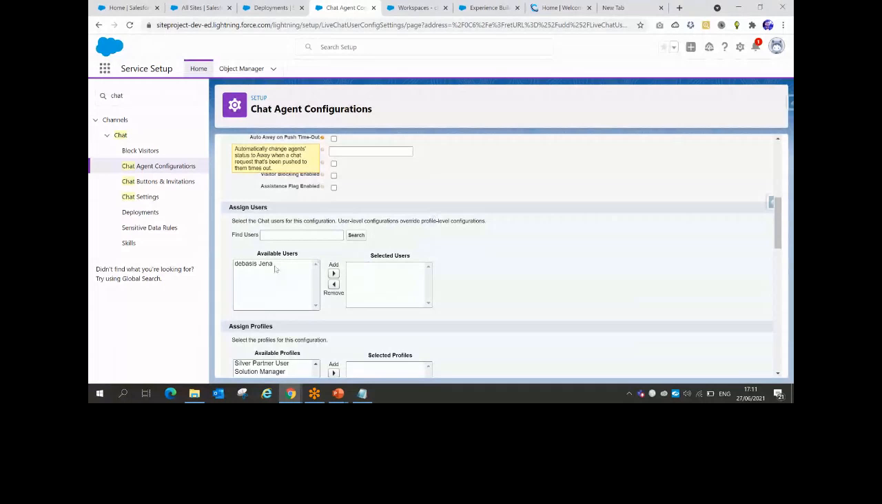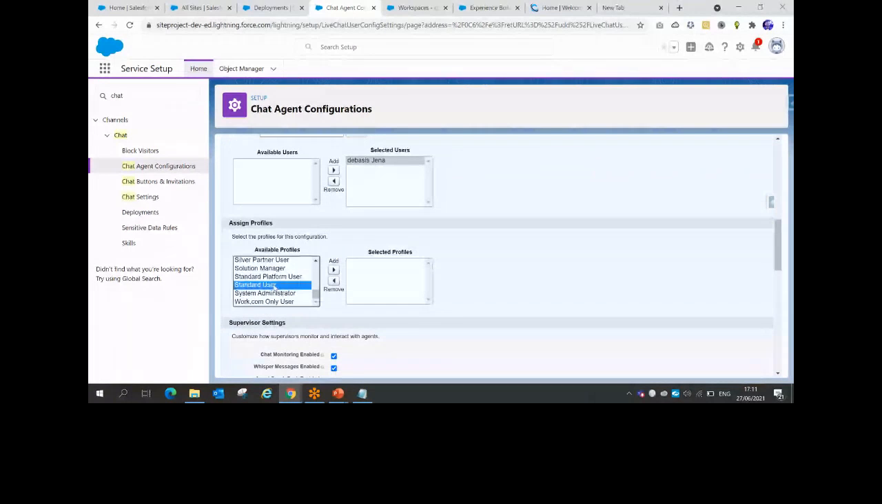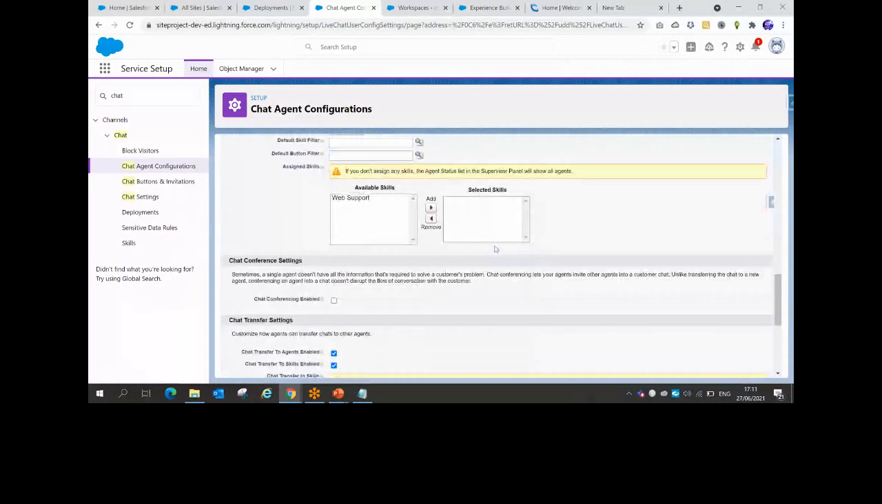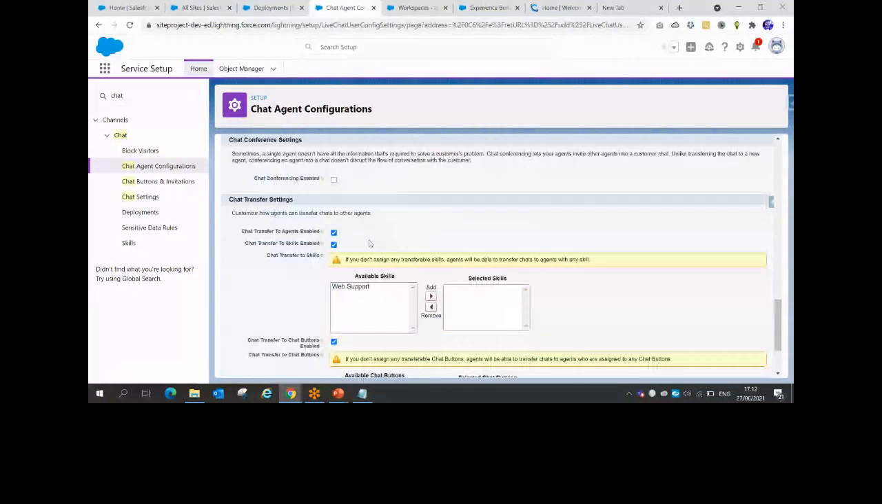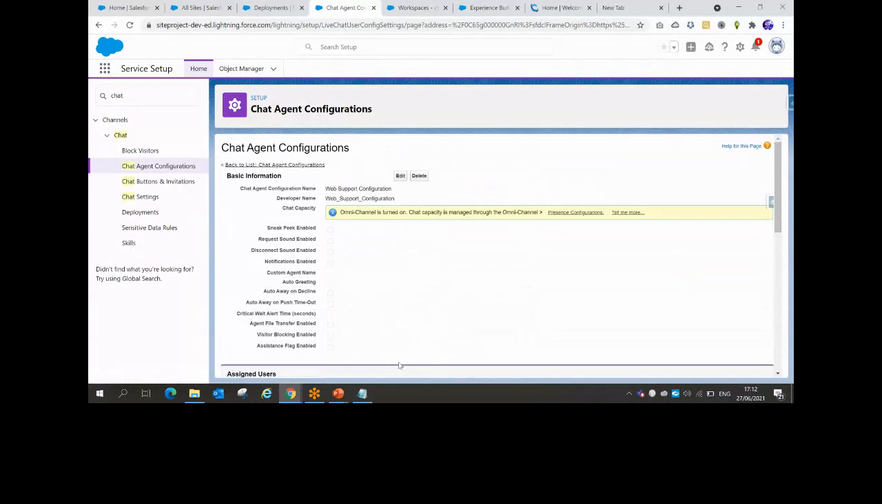Okay. In this configuration, I'm going to set up the profiles. Again, I'm going to choose my standard user and system administrator, and I'm going to set the customer support profile here. All the same options we set here. I set my available skills as web support, keep all default options, and click on save. So now we've defined live chat, we've defined the skills, and in the chat agent configuration we've defined what a chat agent can do when a chat comes in.